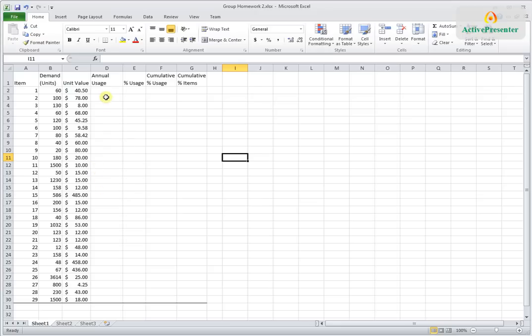The first step you want to do is calculate annual usage. We can just assume this is the demand. Let's say it's demand in thousands of units and this is the unit value. Multiply demand times value to find out how much we sell of each item. So to do that, we just type equals and click in the cell B2 times C2. Now these are different numbers than on the homework, but it's the same steps you would go through.